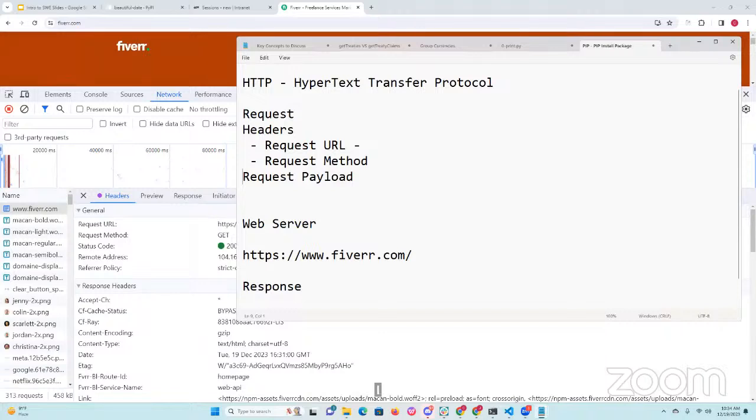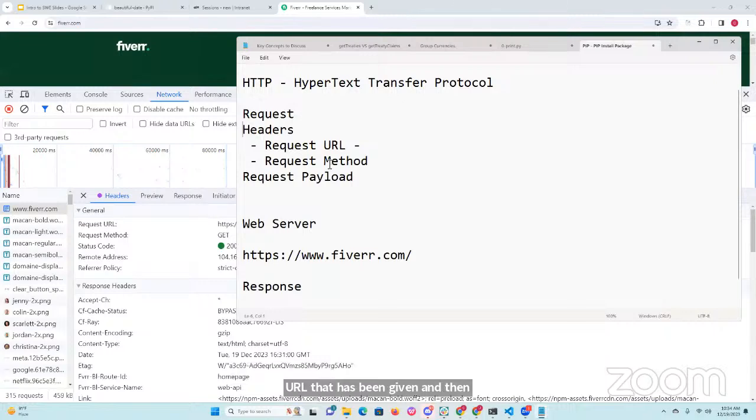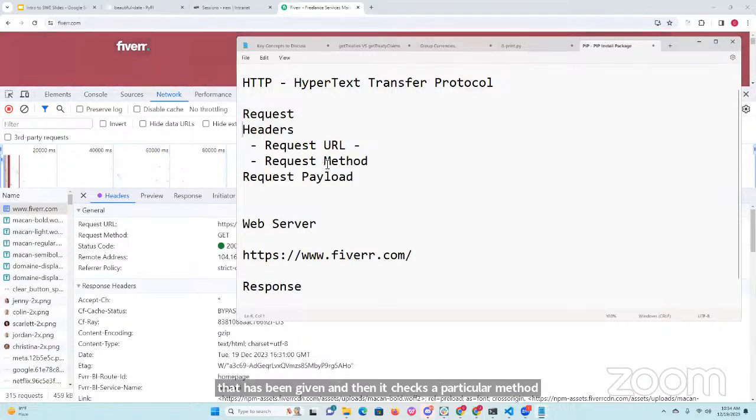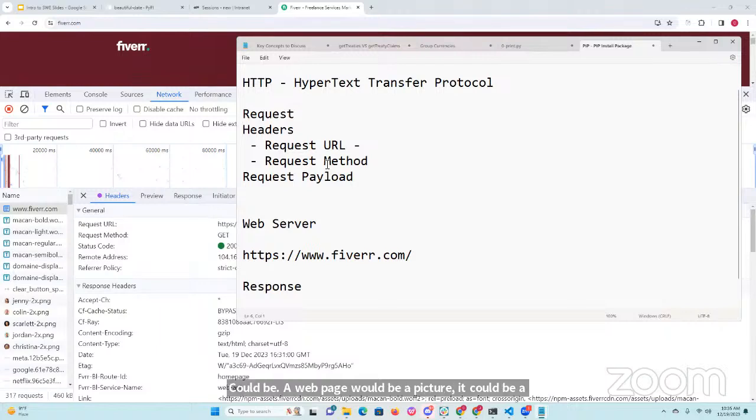I think that we're requesting data from the specified URL that has been given, and then it checks a particular method. Good. So we are requesting some resource, right? That data is what I'm calling the resource. It could be a web page, it could be a picture, it could be a video, it could be a PDF, it could be an Excel file, it could be an HTML document, and so on, right?